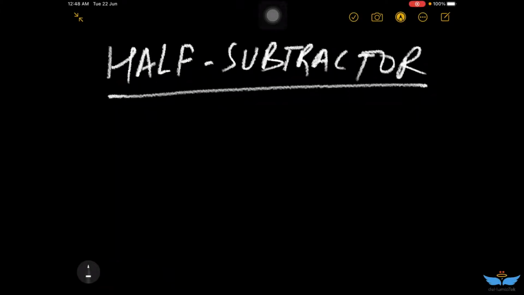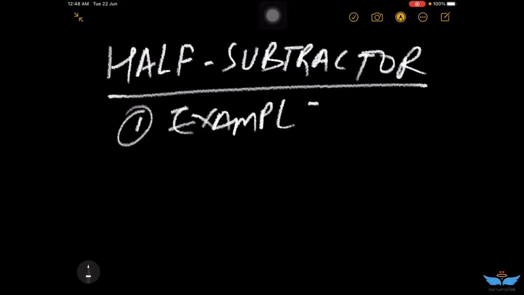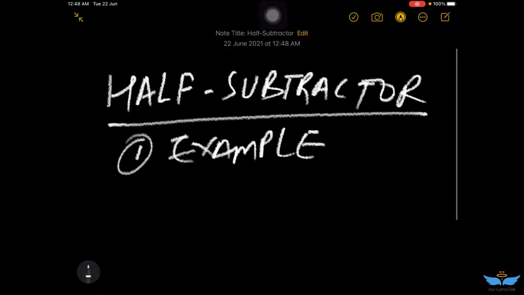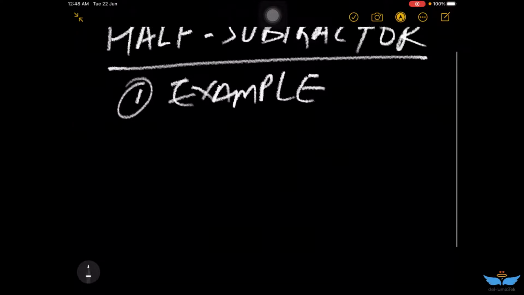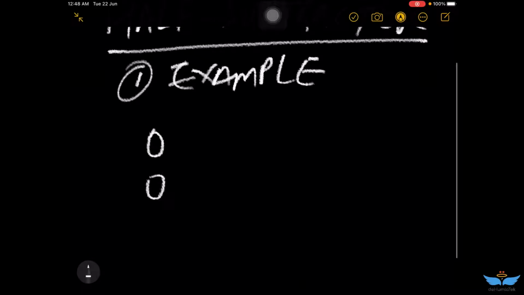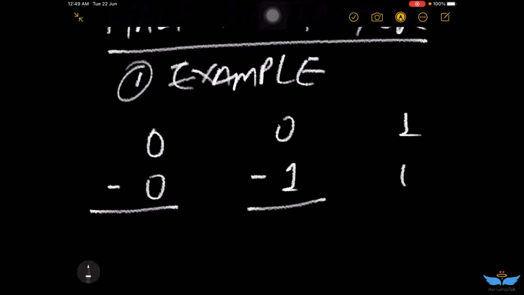So in this video we'll be discussing how we can design a Half-Subtractor. Again, I would like to go from an example, like where exactly a Half-Subtractor is used. Like the half adder, this Half-Subtractor is also used to subtract single bit numbers, for example 0 0, if we subtract these numbers, and 0 and 1, and 1 and 0.